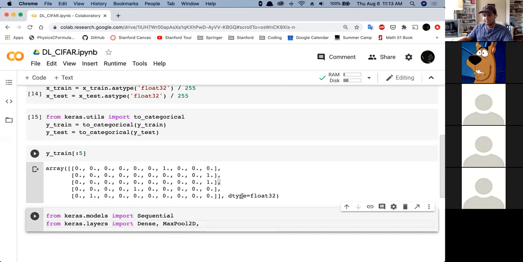What else? This is a little unrelated. Exactly what is sequential again? Sequential just means it's a model where we can add one layer after the other. It's just like the structure of the model, right? We add a sequence of layers, one layer and then another layer and so on and so forth, and it just adds them in a row. It's just like the type of model.